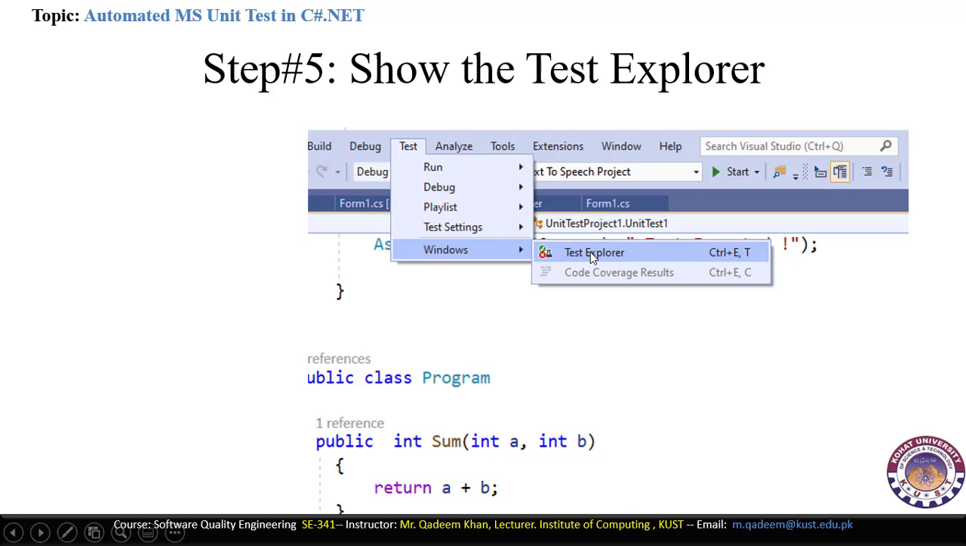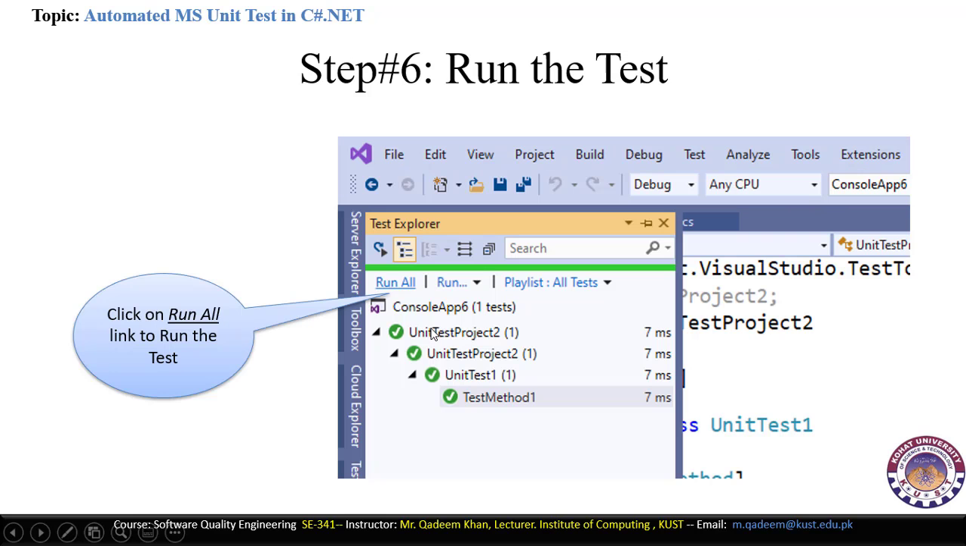When you open the test explorer, then you will be able to test the system. You can also use the Control plus E or T shortcut keys to show the test explorer. After showing the test explorer, you will be able to see this window.